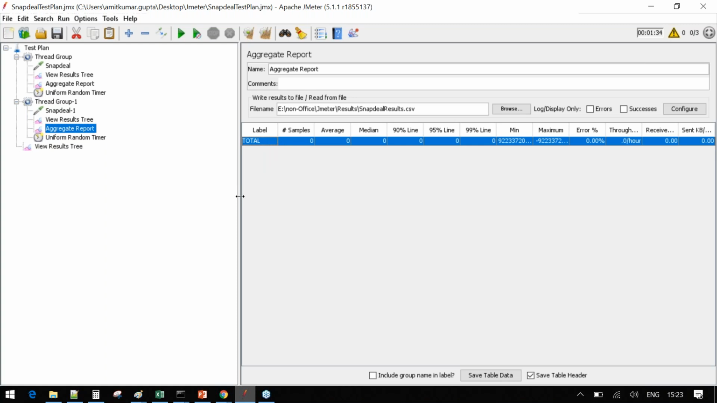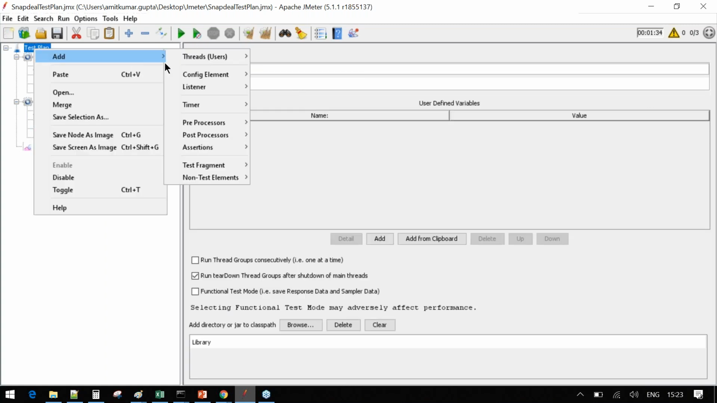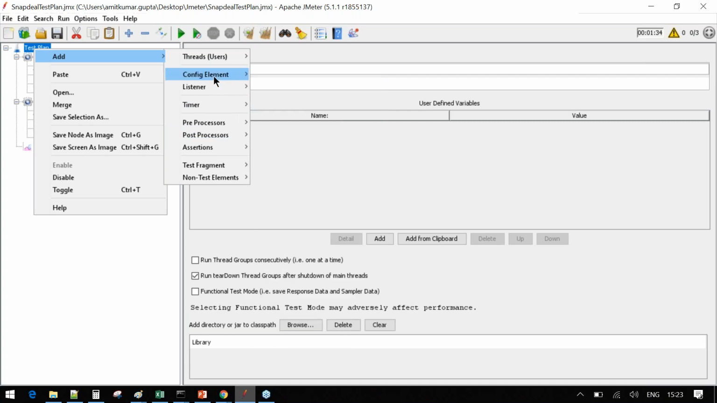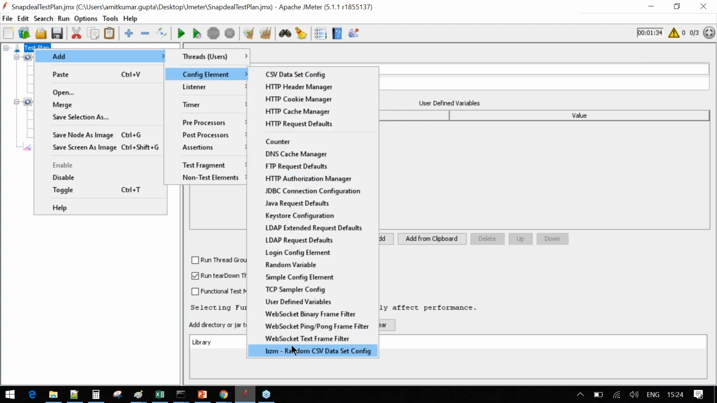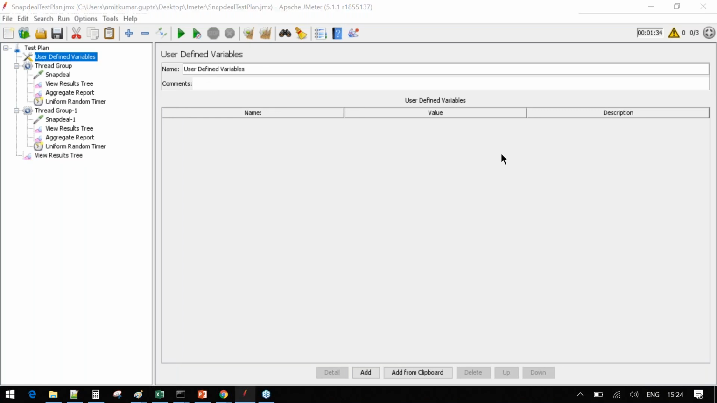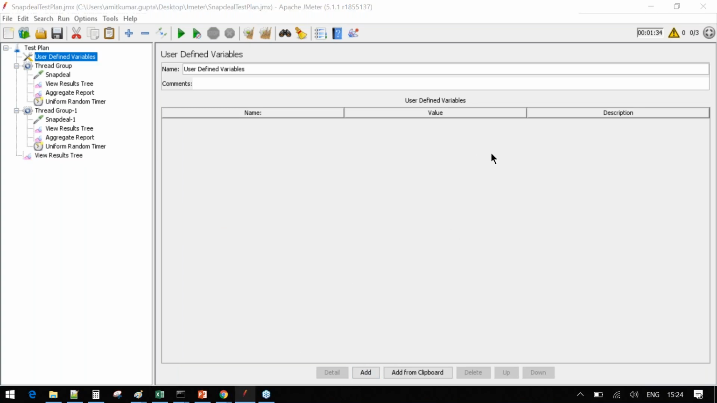Right, so I'm just going to demonstrate it to you. So you got the hierarchy. Even if you add some element, say a user defined variable, do not worry about these things because we will cover them in much more detail. Just to let you know the hierarchy, I'm adding this as a variable.